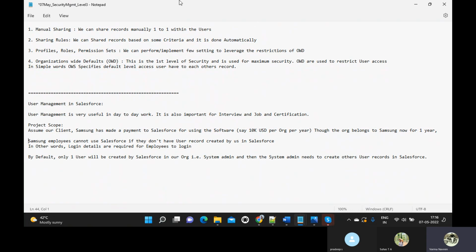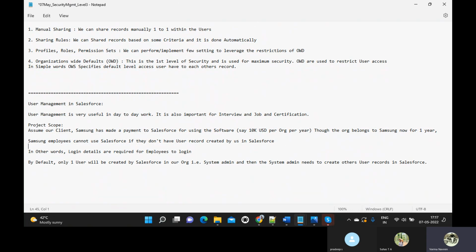So who is going to create the user records for them? We as an admin, right? As a Salesforce admin, we normally create the users. Okay, but by default, while giving you the org details, org access, Salesforce will create some master login. That master login, we will get it, and then he will create as per the requirement how many users they want. He will be creating them in their organization.